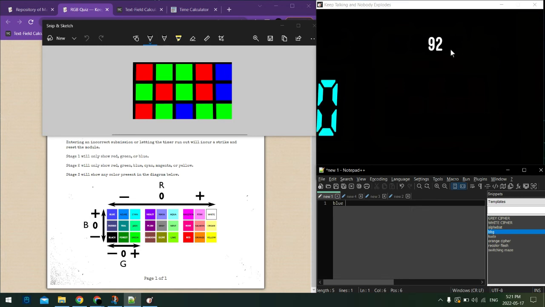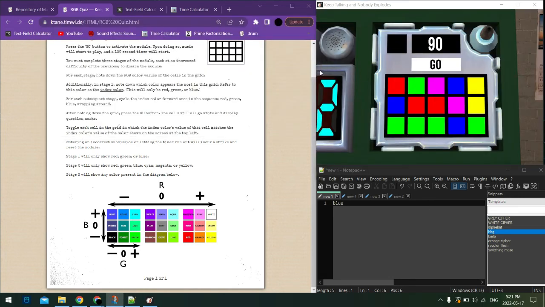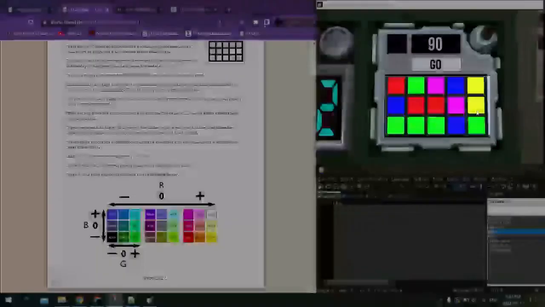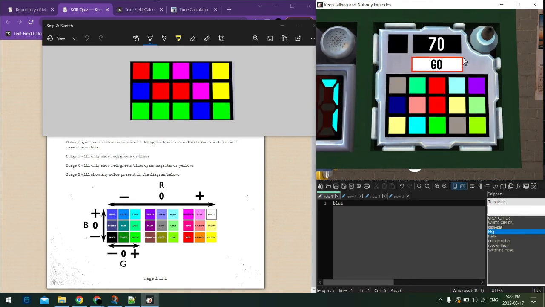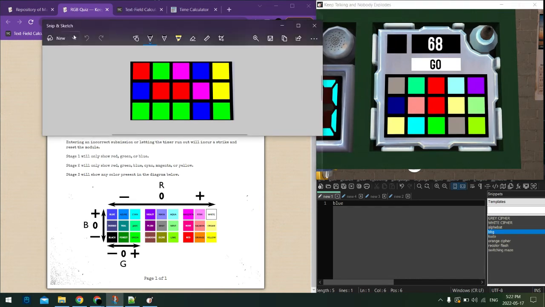When this timer runs out, the module will strike, and if you submit an incorrect submission, the module will also strike. So now we have blue, so we have to press everything that has the same blue value as blue. So everything that has blue, there. So if I were to press this yellow and press go, it would strike me. I'm not going to do that though, I'll show that off in a moment.